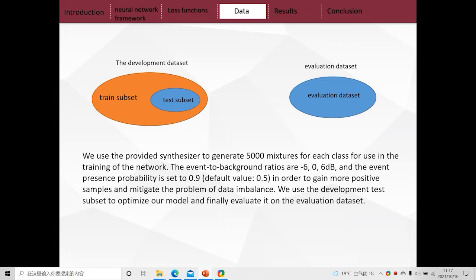We use the provided synthesizer to generate 5,000 mixtures for each category for network training. The event-to-background ratios are -6, 0, 6 decibels, and the event present probability is set to 0.9, instead of the default value 0.5, in order to gain more positive samples and mitigate the problem of data imbalance. We use the development test subset to optimize our model and finally evaluate it on the evaluation dataset.